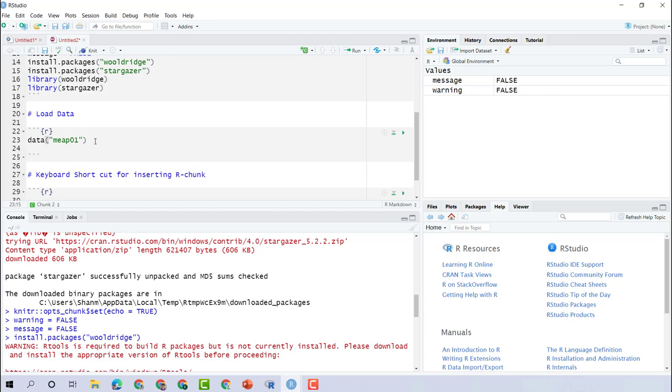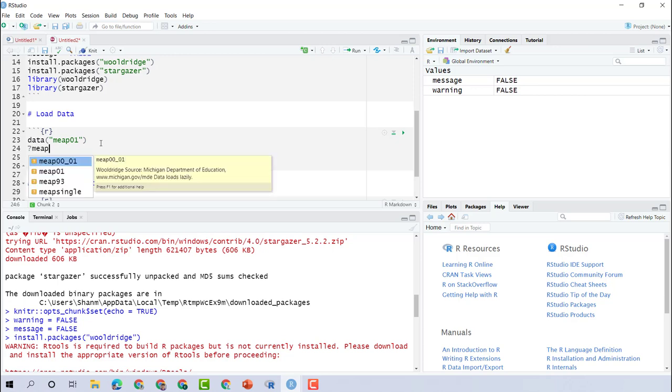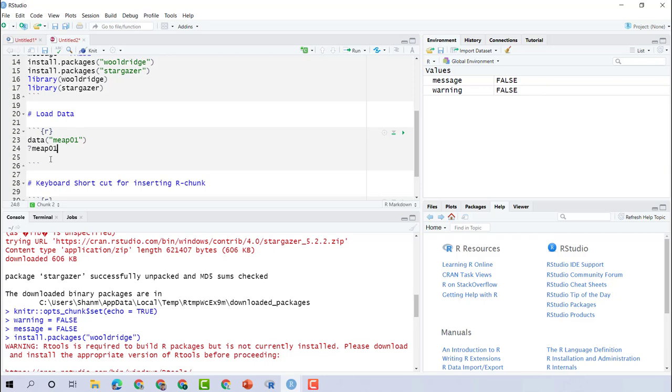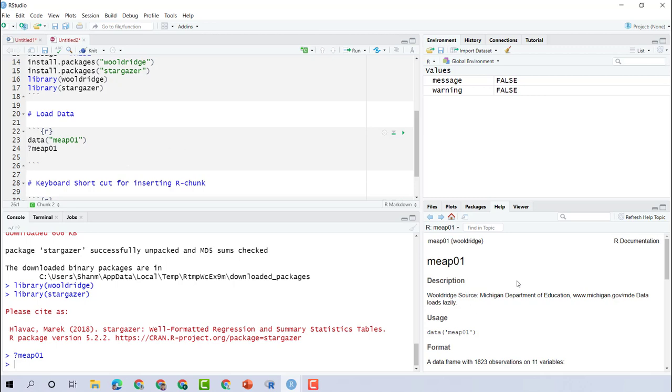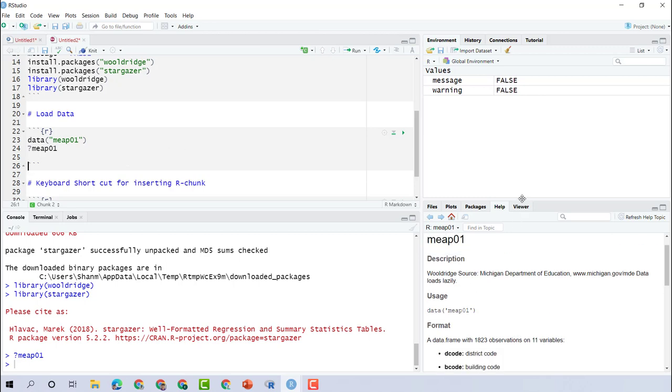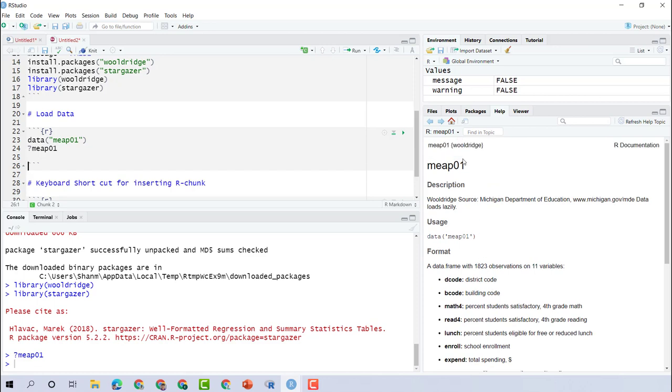And if you wanted to know what this is, you can just run question mark and MEAP01. I just want to run this particular line, so I'm going to hit Control Enter, and then here is the information about MEAP01. The source is the Michigan Department of Education. And it says data loads lazily. It should probably show up.